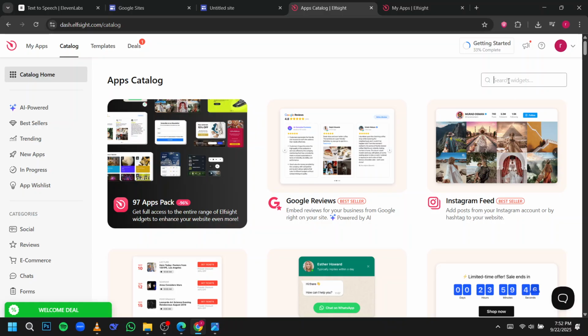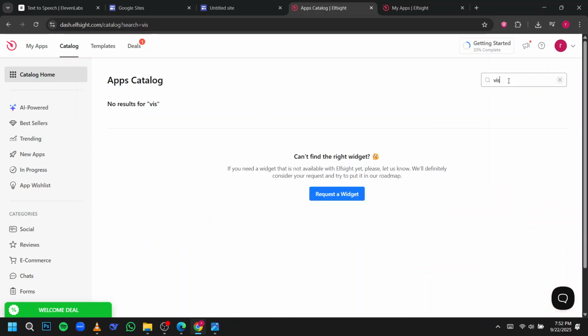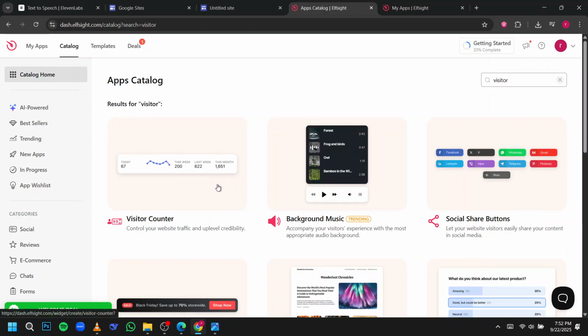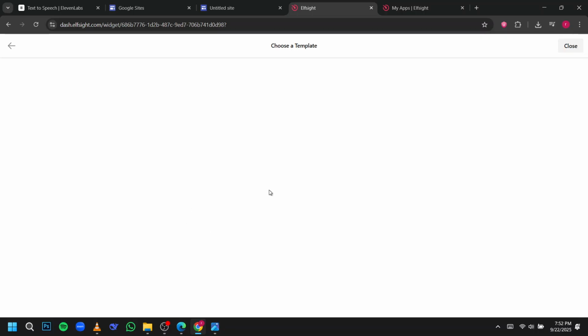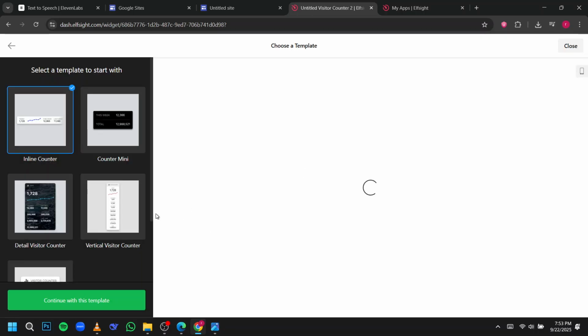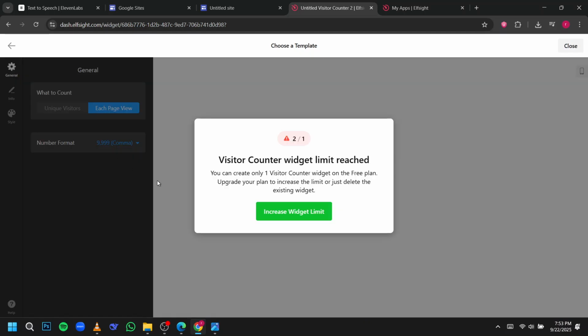In the search bar, type in Visitor to quickly locate the Visitor Counter widget. This widget helps track or display visitor numbers in real time. Once you find the widget, click to open it and browse through the available templates. Pick one that fits your site's style, then click Continue with this template.